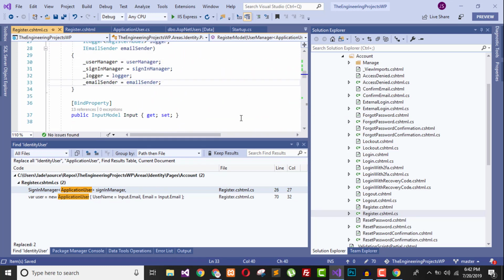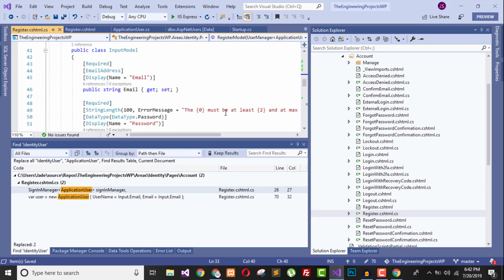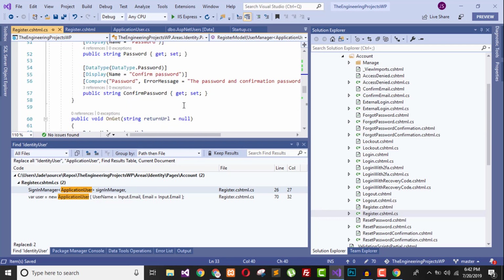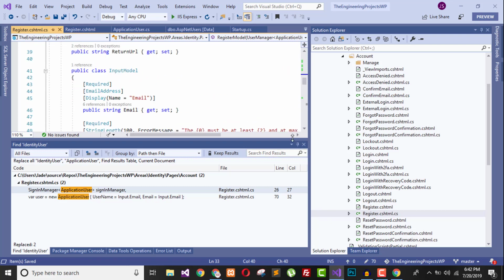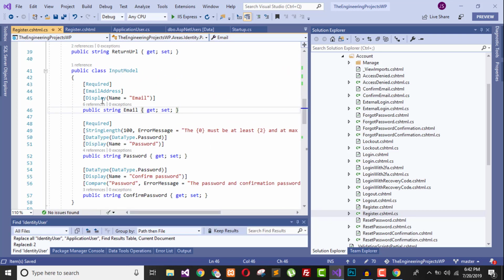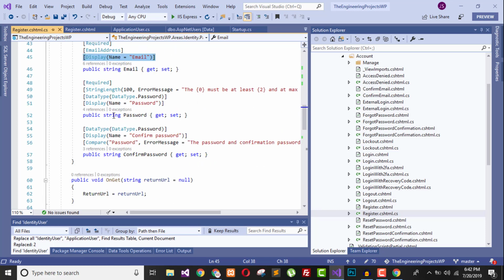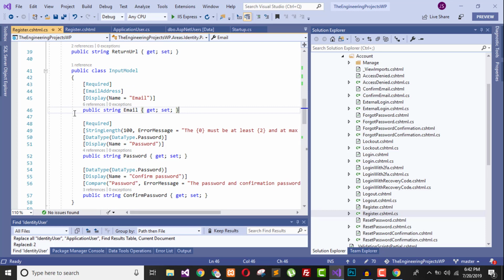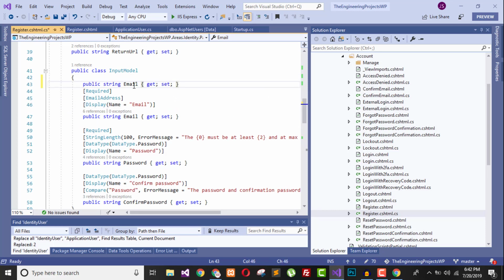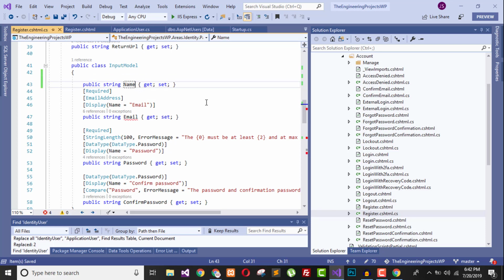Now we need to add a field here to get information of the name. This is the email and there is no name available. So what we will do, we will add here name. So the name field is available now.